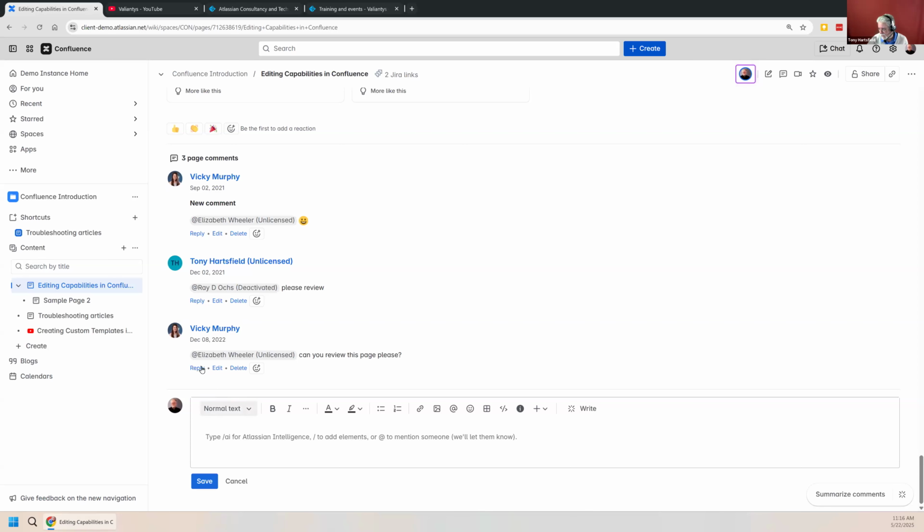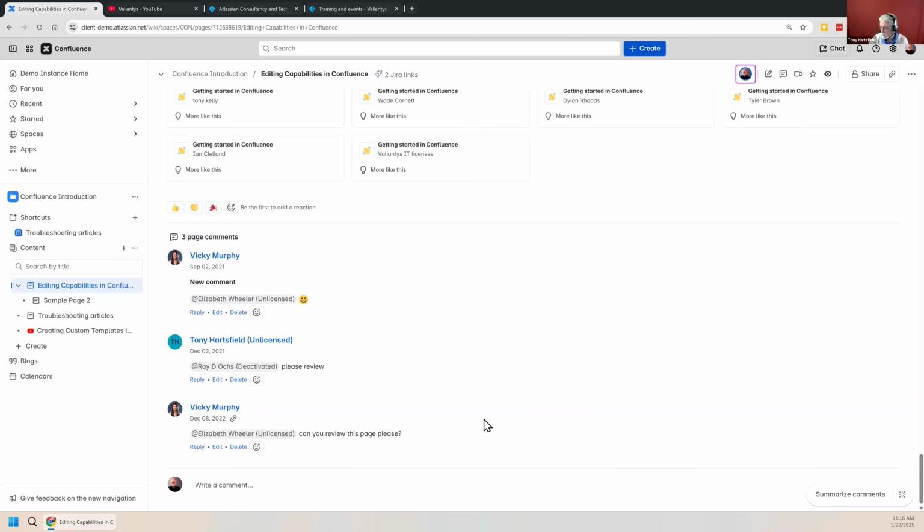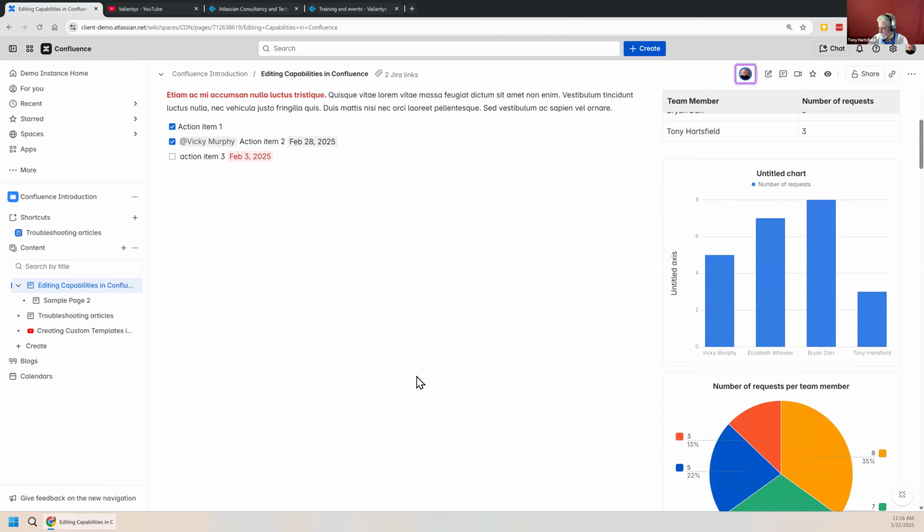You can reply to it, and so you can have inline conversations using individual comments on these things. So just a great tool for that as well.